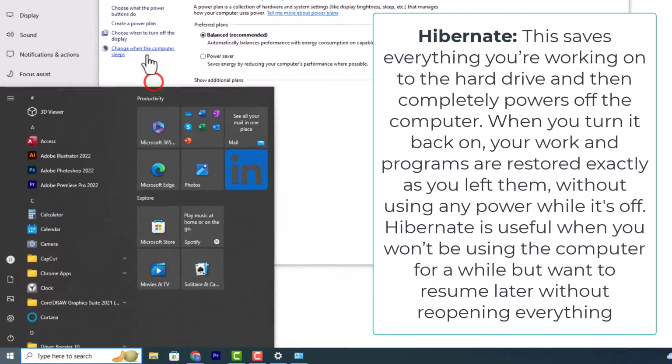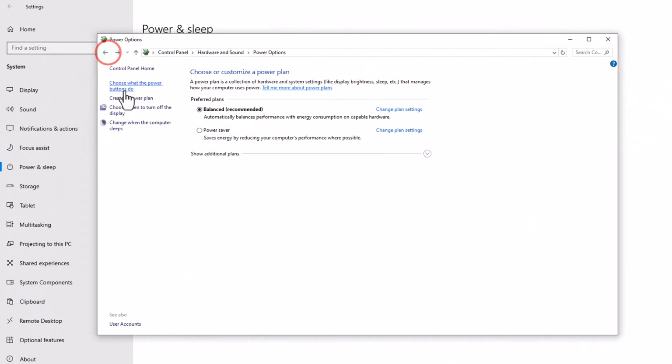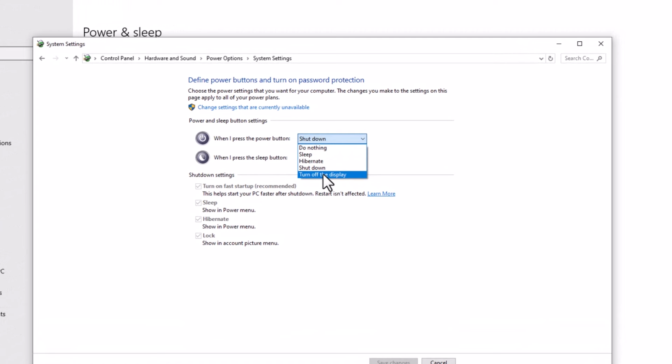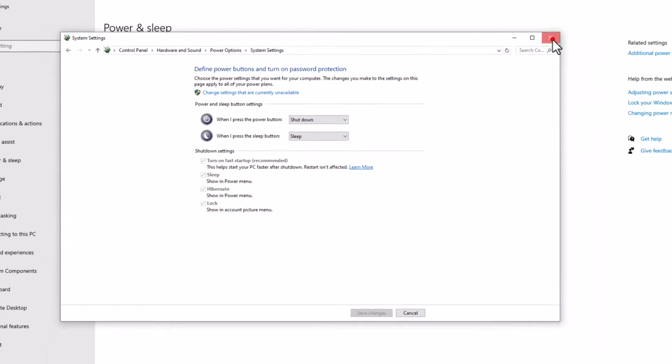Again, if I go back over here, choose what the power buttons do, you can see we have some options you can make changes to. Now when I press the power button, what do you want it to do? Do you want it to do nothing, sleep, hibernate, shutdown, or turn off the display? You can make these changes from over here. Same way, when I press the sleep button, what changes do you want to see? Again, do nothing, sleep, hibernate, or turn off the display. So I'll leave mine as is, but you can go ahead and customize them however you want, and see what that will do for you.